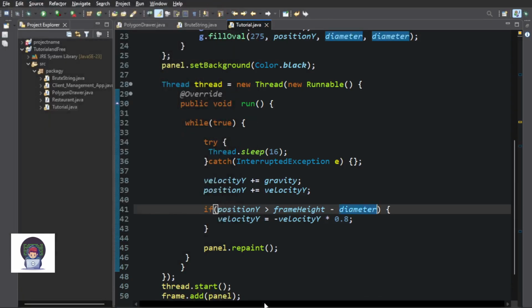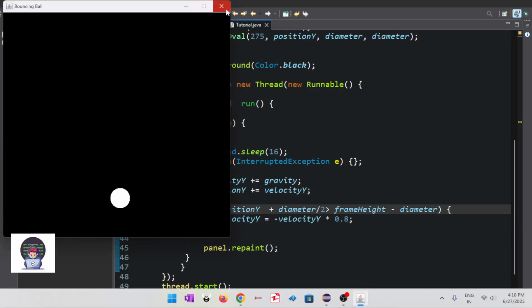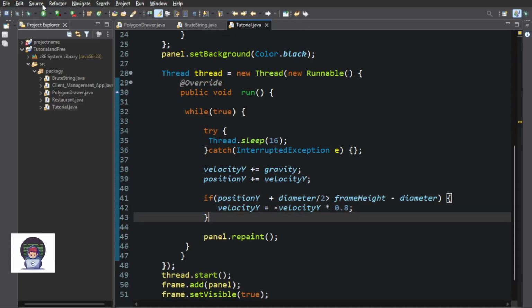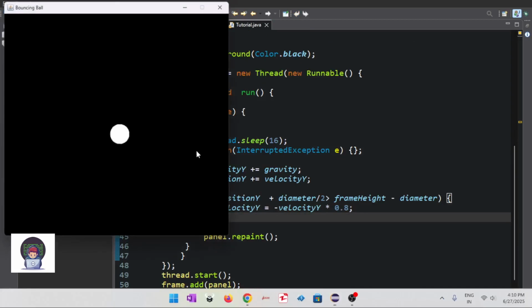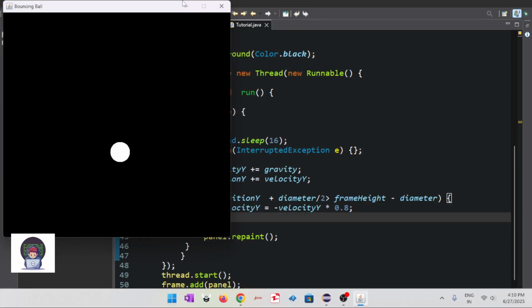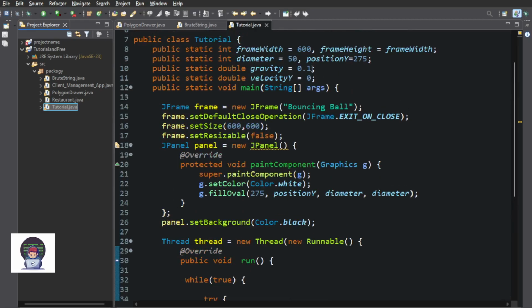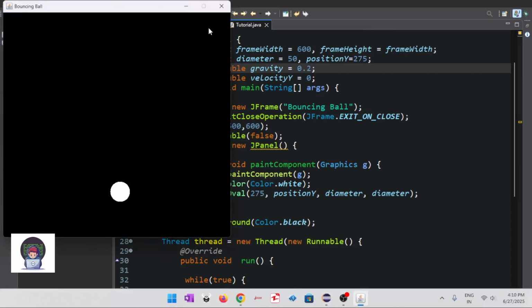Okay, let's try plus divided by 2, and I think okay. So this is done. Let's just run it again. Now it is going a little bit off screen. Let me do one thing actually. Gravity is equal to 0.2, double the gravity.